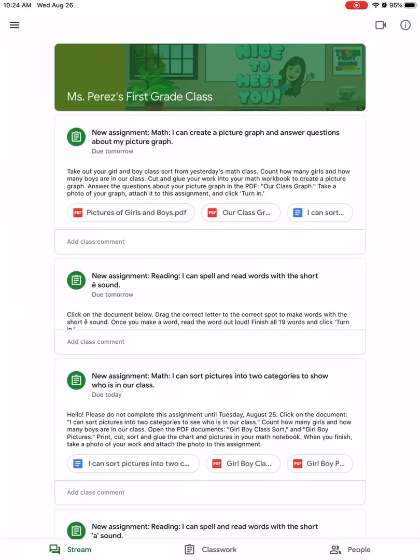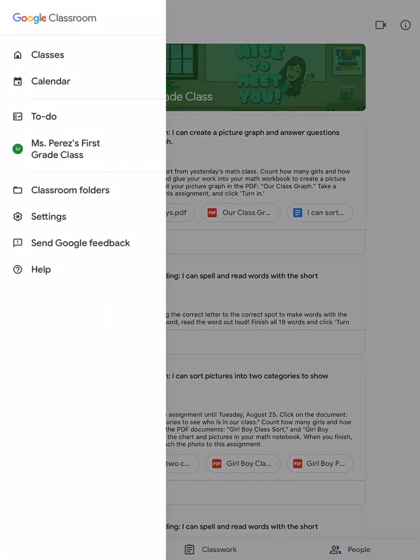Once in the class, I'll walk you through some of the features. In the upper left corner is a 3 horizontal line menu. That's always a menu in Google Apps. When you click on that, you have a home button that says classes. You'll also be able to navigate to other classes that you join through that menu.